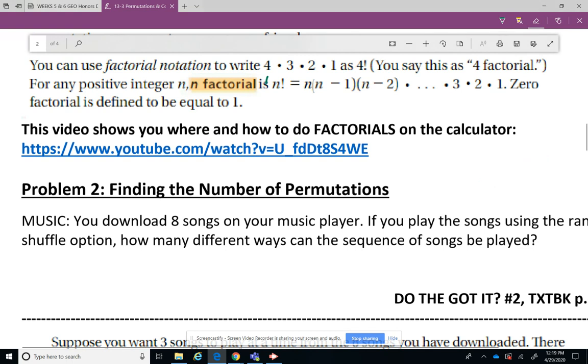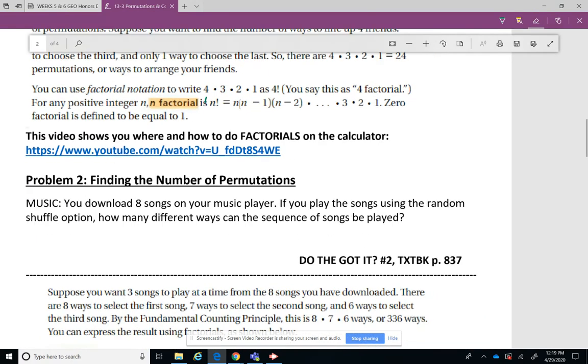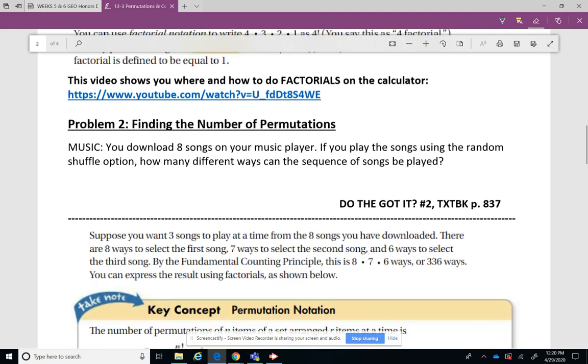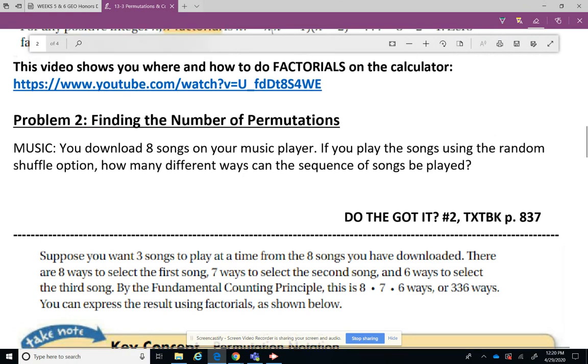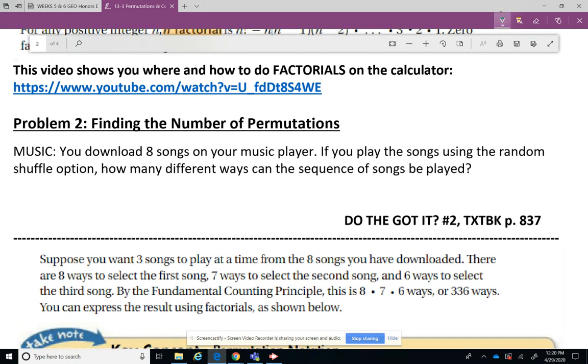All right, now I have this little video here to show you how to do factorials on the calculator, but I'm going to go back to that, and I'm going to go ahead and do problem 2 first, because you need to be able to do it without a calculator, just in case somebody doesn't have one, and just so you know how to do it, because sometimes in Algebra 2 you're able to use a calculator, and sometimes you're not.